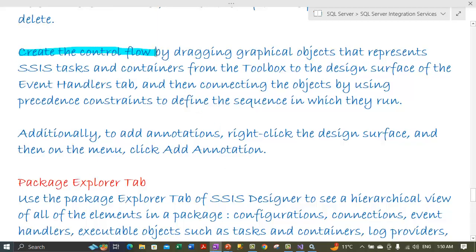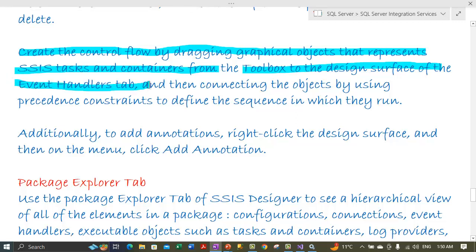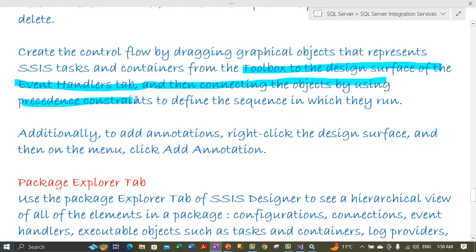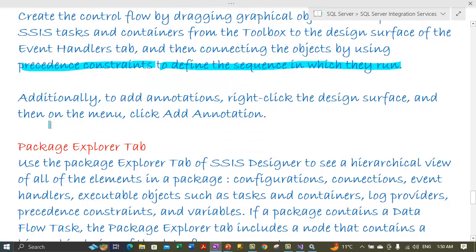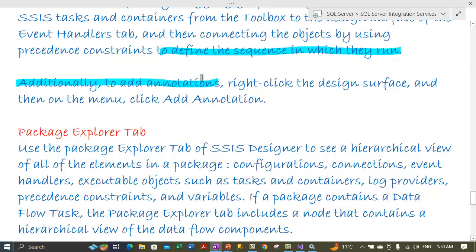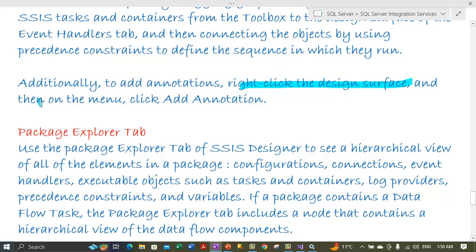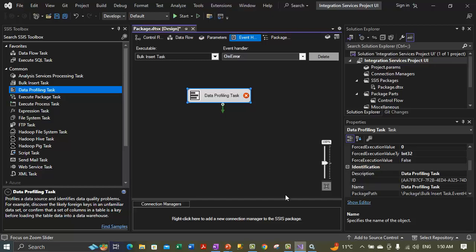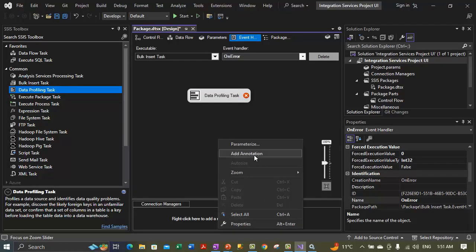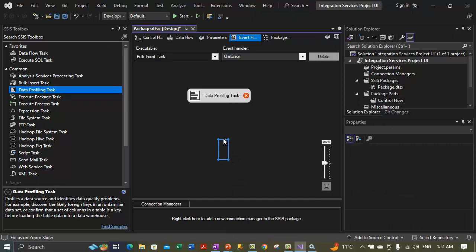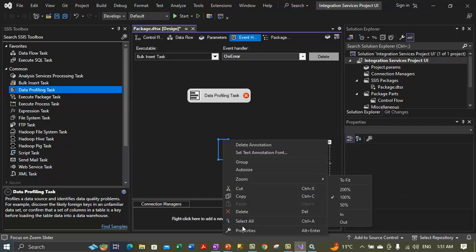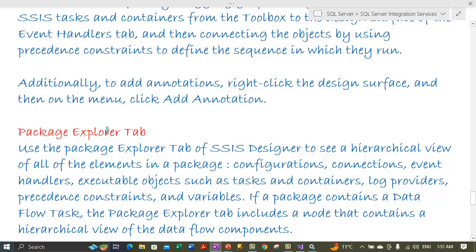Basically we create the control flow by dragging graphical objects that represent SSIS tasks and containers from the toolbox to the design surface of the event handlers tab, and then connecting the objects by using the precedence constraint, same as the control flow and data flow tab, to define the sequence in which they run. Additionally, we can add annotations. We can right click the design surface and then on the menu click add annotation, which is basically a note. Let me delete this for now. We'll talk about it later in much detail.